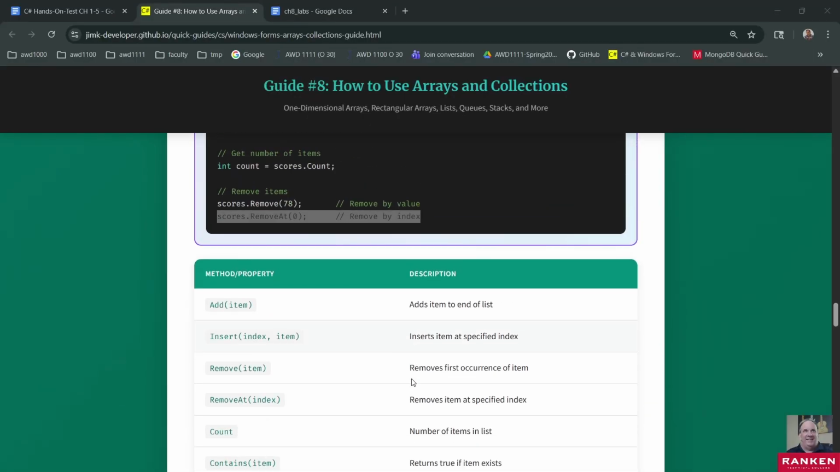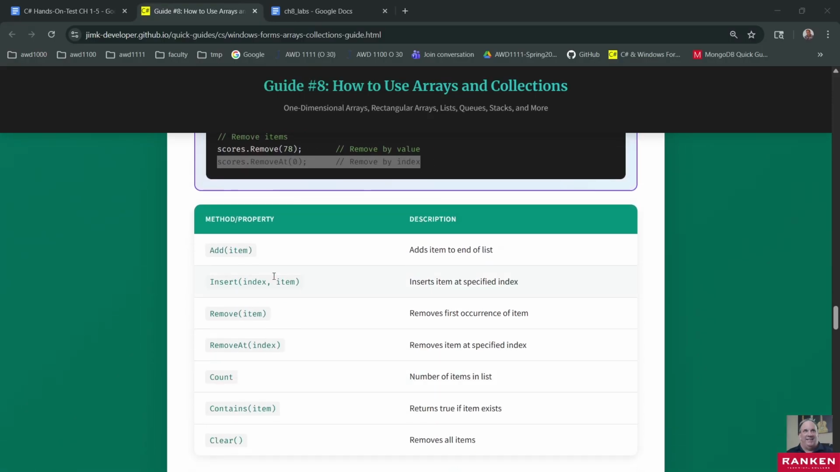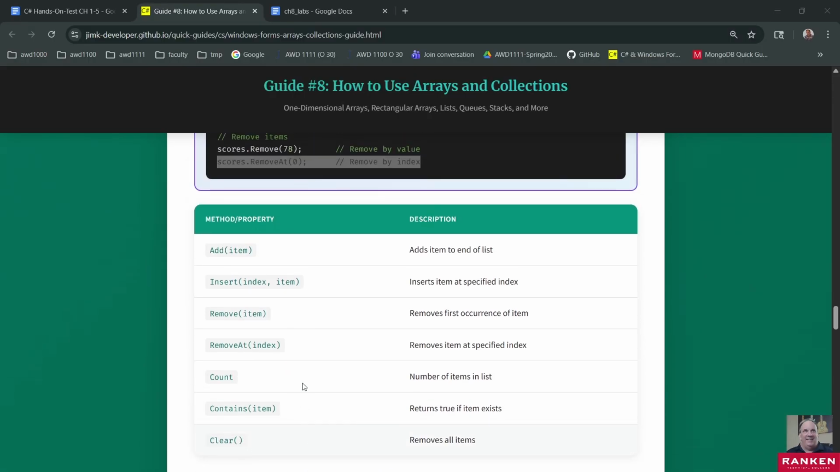Okay. So here are some of the methods of the list collection that we kind of used a little bit. Not all of them. We didn't do contains or clear. But we did an add. This is how you add an item to the end of the list. Insert inserts an item at a specified index. Remove removes the first occurrence of an item.